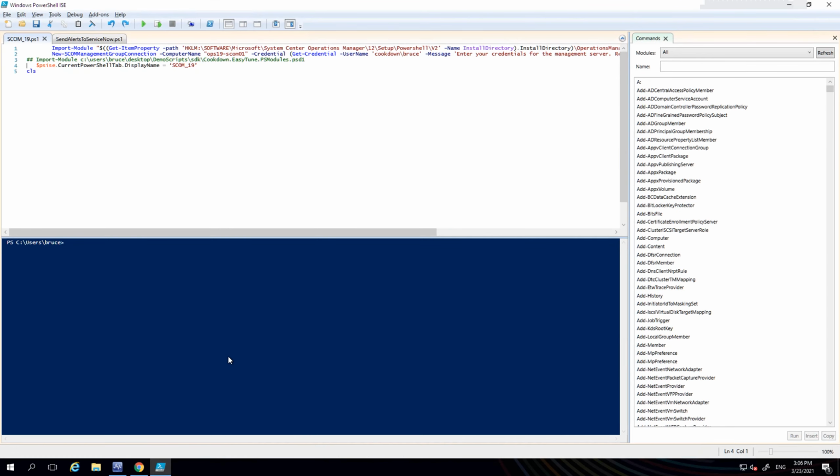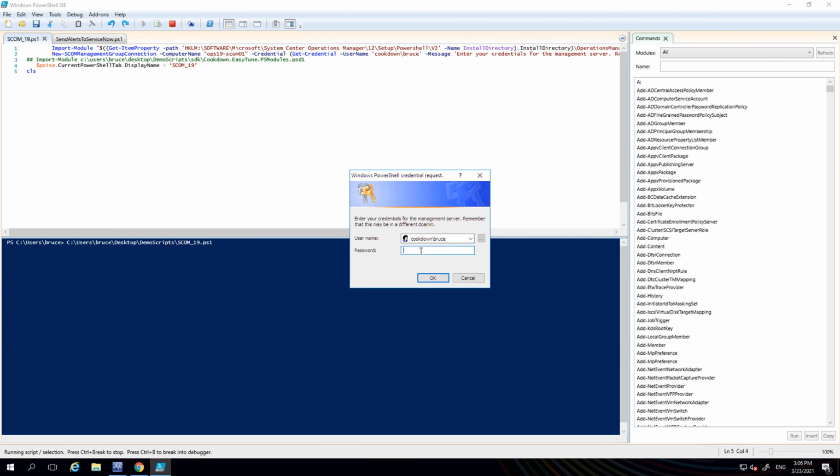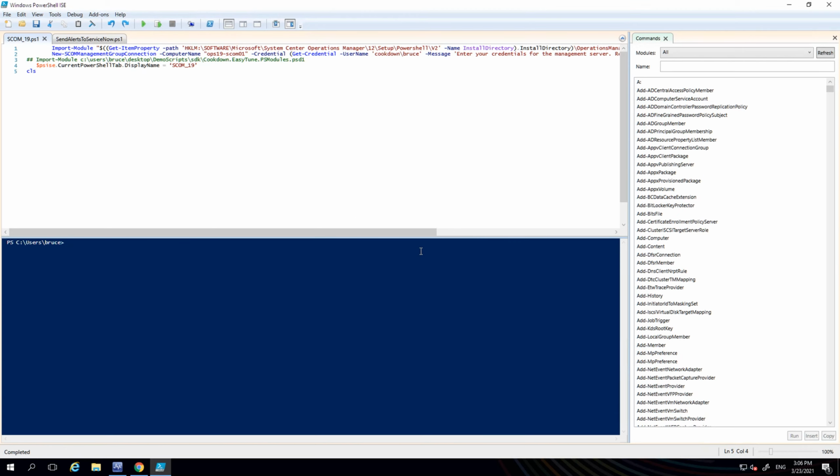Fine. So the first thing in PowerShell I'm going to do is I'm on a sort of jump box effectively. So I'm going to run this script here, which will connect me to the SCOM SDK on my SCOM server, and it needs some credentials for me to do that. Which, there we go.